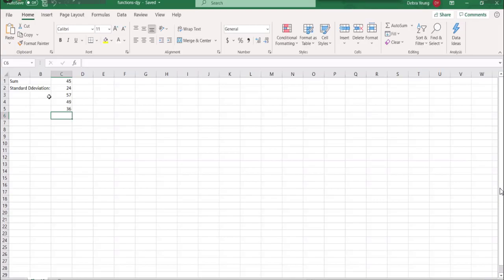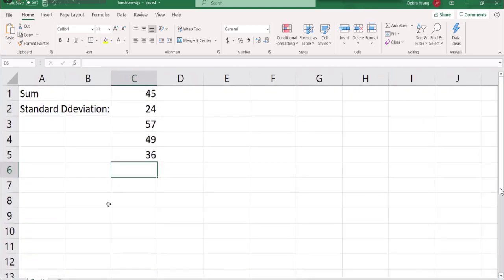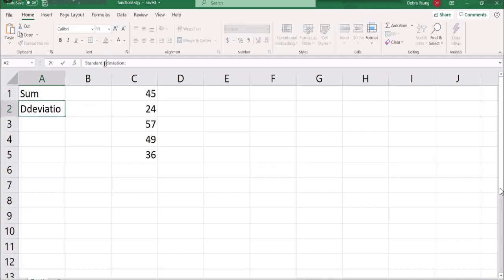Then I entered, and I'm going to zoom in, because I can barely see it, so I'm going to have to zoom in a bit more so you guys can see it too. And we see the embarrassment of a typo. The deviation.